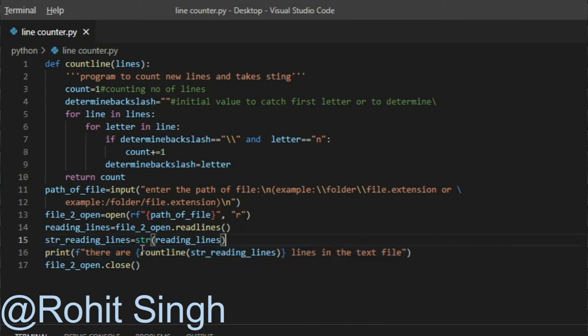So here control will go to search for a Python function named count_line to get the output, and I have defined this function in line number 1. So it will take the value of str_reading_lines as local variable line. In this function I have defined a docstring in line number 2. Then Python goes to line number 3, which says make a variable named count and its value should be 1.